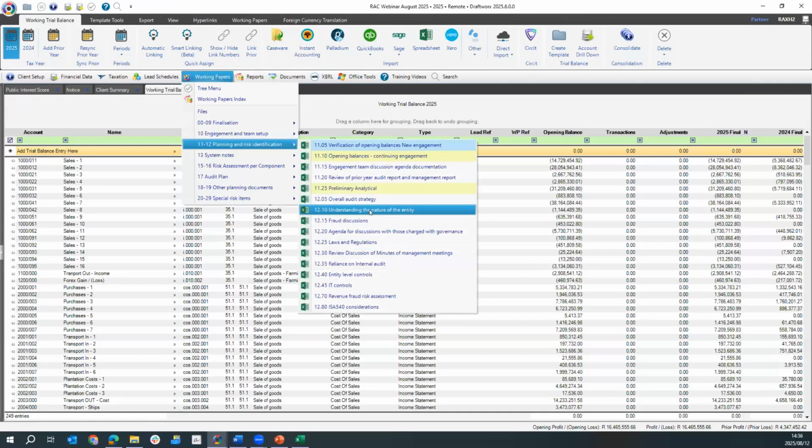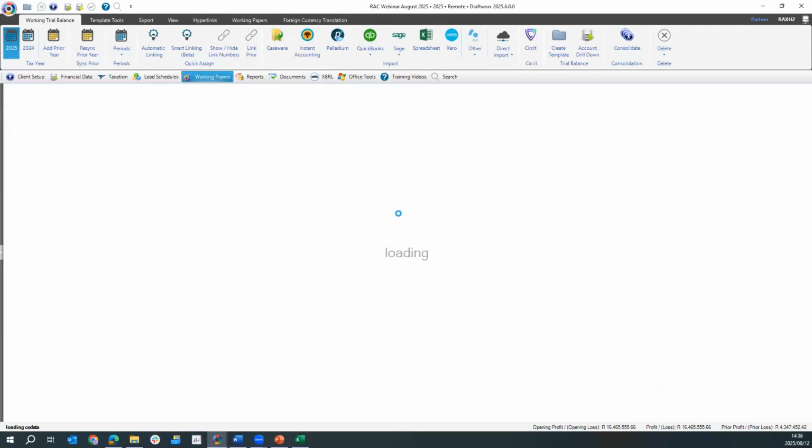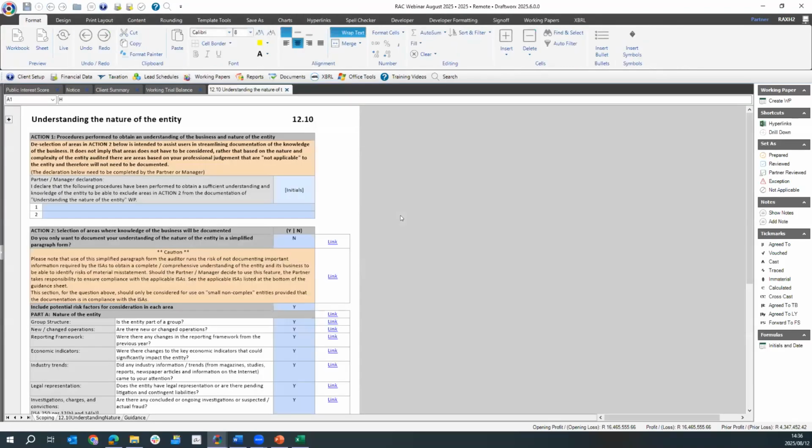Let me just see. All right, now we're going to dive into understanding the nature of the entity, and then we'll take a break, because this is one of the last major ones that no one really enjoys doing. I know, I've been there. Understanding the nature of the entity is a long, exhaustive process. However, Draftworx has got a light at the end of the tunnel when it comes to understanding the nature.